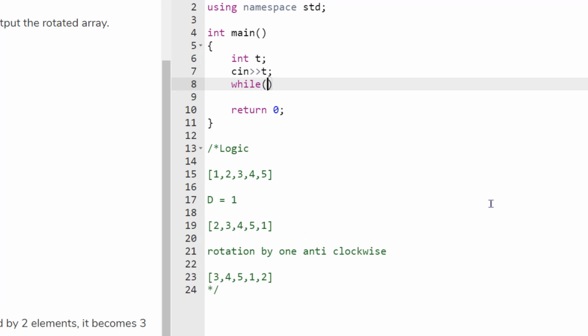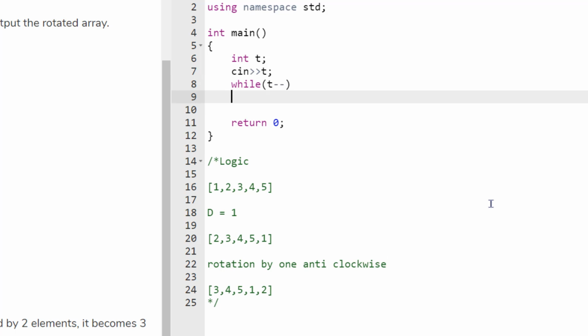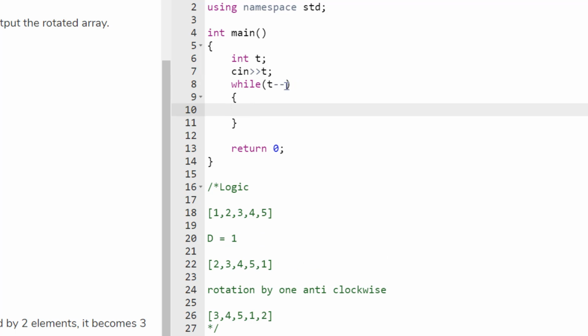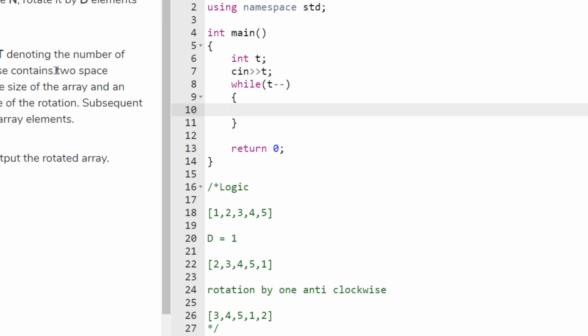Okay, then I'll run a while loop exactly t number of times, because after every iteration this t will be decremented, because we know this is a post decrement. Okay, what does this say? First line of each test case contains two space separated elements n and d. So we have to create two new variables here then.